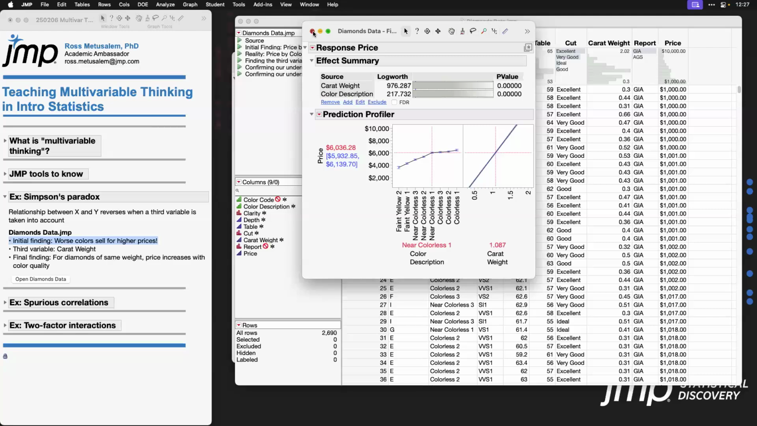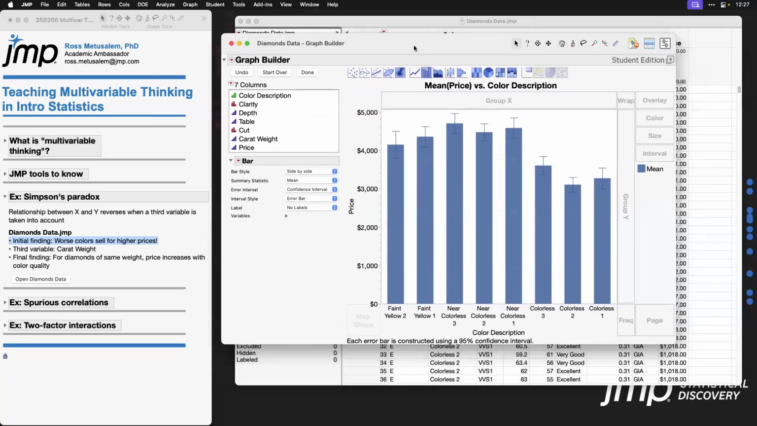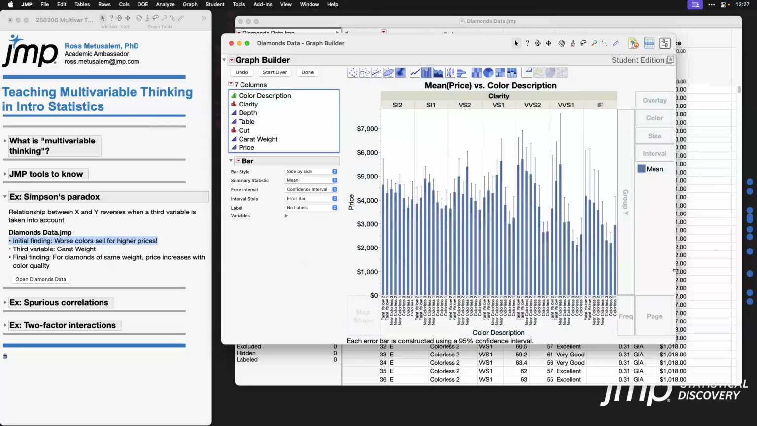But now let's talk about how we would help students discover this themselves, and it's using the tools that we've already seen. So what we might say is, hey, this is counterintuitive, but sometimes more than just one X variable matters. Let's bring another one in and see what we can learn. So I'm going to take clarity and put it into one of those drop zones that I stressed earlier. Let's just go with group X and see what we learn.